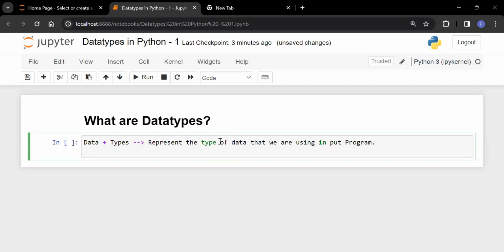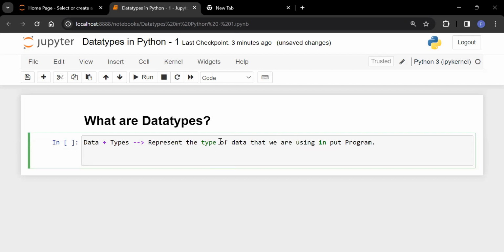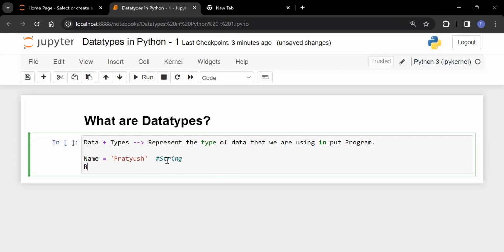For example, I want to store a name. What is the type of it? It is something like a string type. In the same way, I want to store some roll number value, something like 99. What is the type of it? It is something like integer.